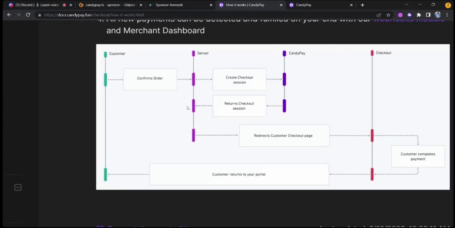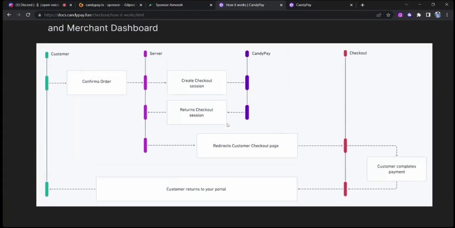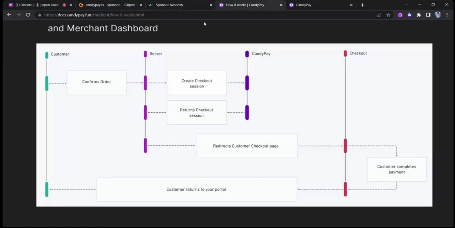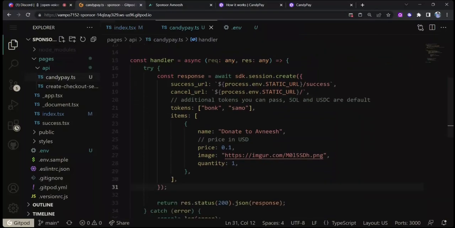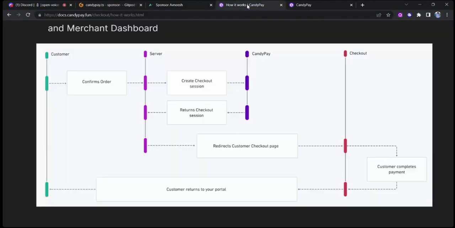So if you see the image here in our docs, basically when we click on the payment button, right? The serverless API will be called, and it will call the create session function, right? As you can see in here, here's the create session function, which will then return the checkout session. As you can see, the response is an object which has the payment URL, which is the actual checkout, right?